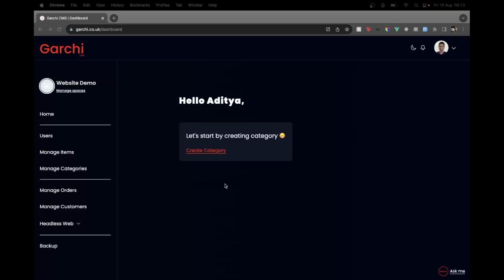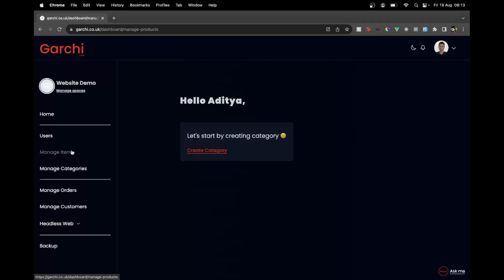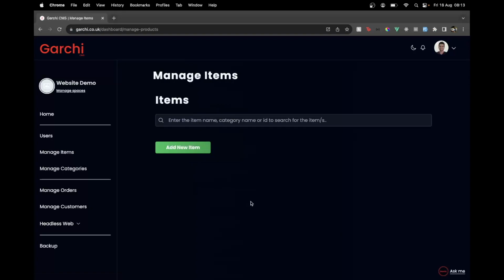Next, we go inside the space and here it asks us to create category. Now this manage items could be used, or these categories could be used to write your blog articles, or it could be products, or it could be profiles, anything. But what we will do is we'll just create a web page. So we'll go to the headless web. But before that, let's go and create our API key.